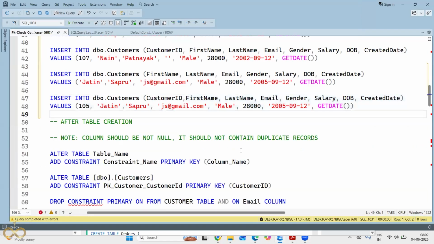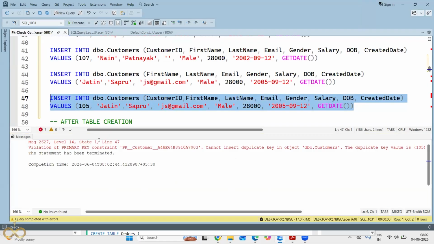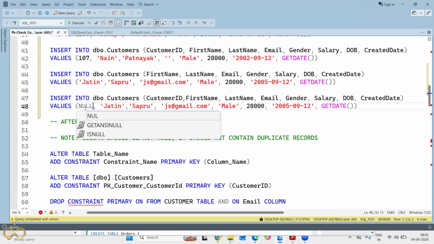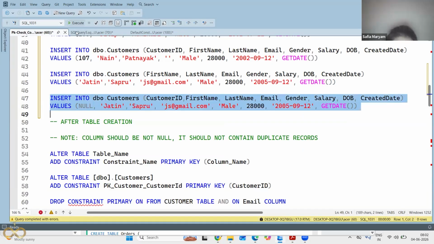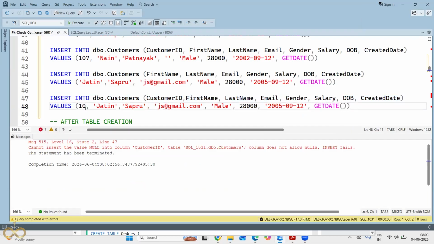So this 105 customer ID is already present in the table, and that's why it also failed to insert the data, because it cannot contain duplicate values. Even if I try to insert null as a value for the customer ID, it will also throw an error, because a primary key column cannot contain null. So we have to give unique values every time. When I tried to insert 105, it failed.